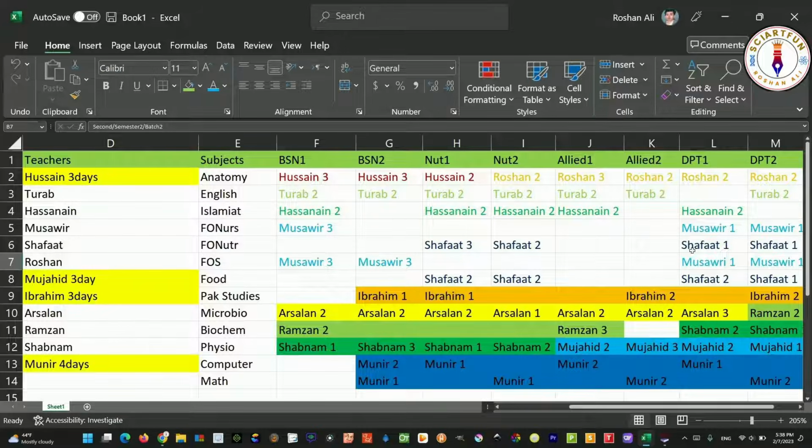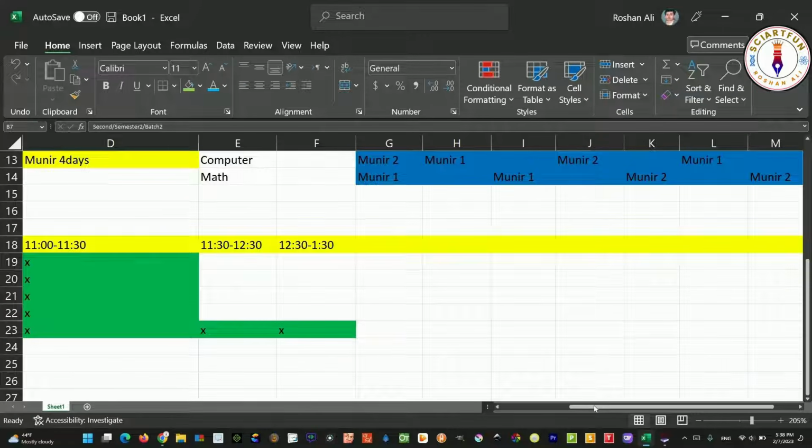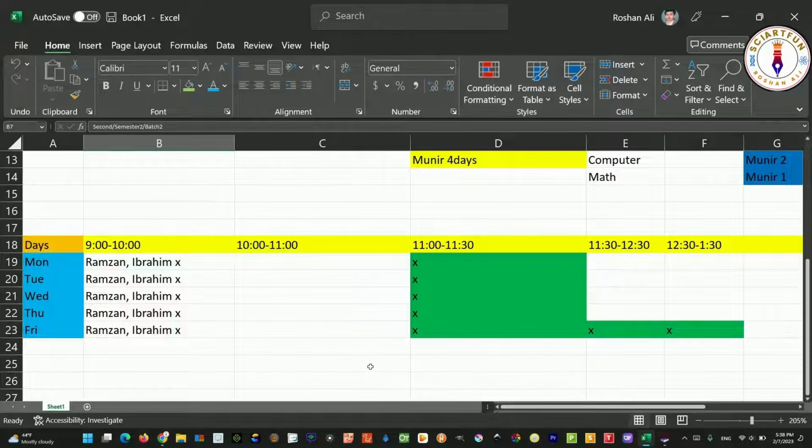So these are different teachers and their credit hours for each of the discipline they will be teaching. Other data we will be requiring is the number of days and number of hours per day. So we will be teaching 5 days in our institute from Monday to Friday, and the hours will be 5: 9 to 10, 10 to 11, 11 to 11:30, 11:30 to 12:30, 12:30 to 1:30. So 1, 2, 3, 4 and 5.